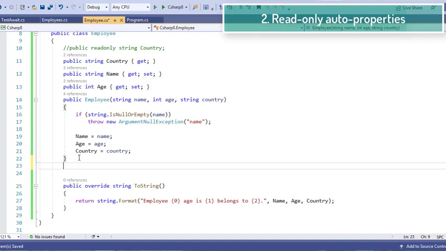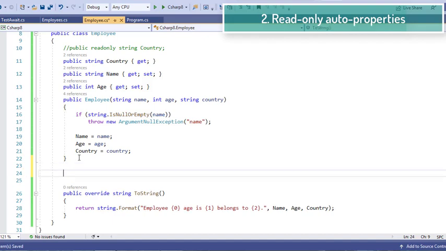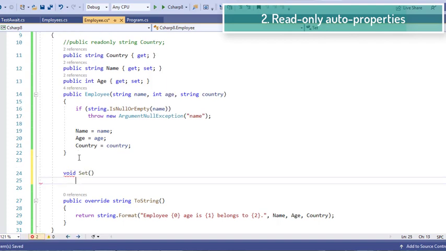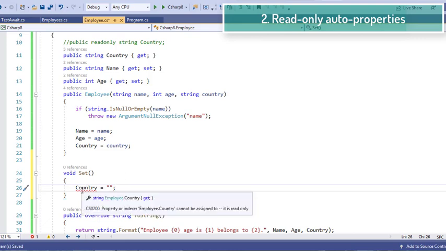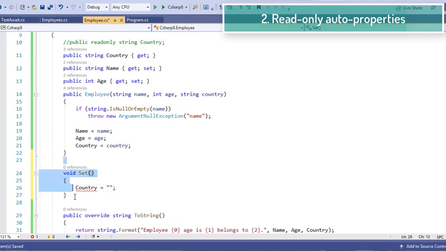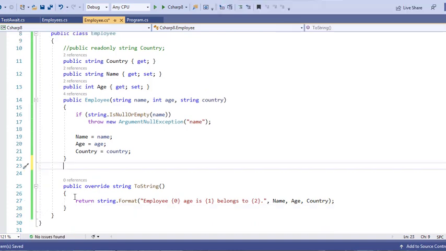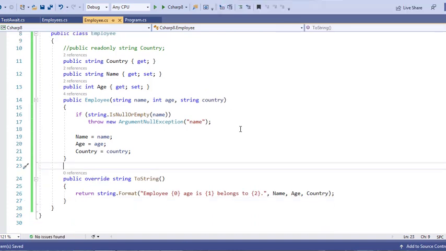Now if you try to initialize it outside, like in any method, you can see the error saying property or indexer Employee.Country cannot be assigned, it is read-only property. So this is another way in C# 6.0 we can initialize a read-only property.